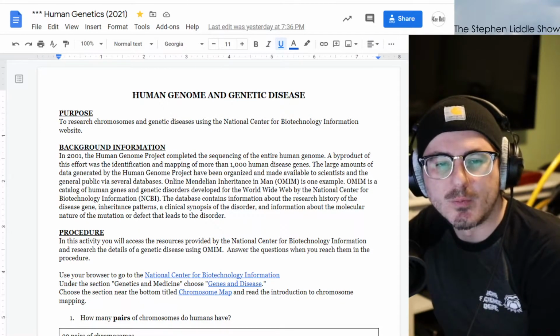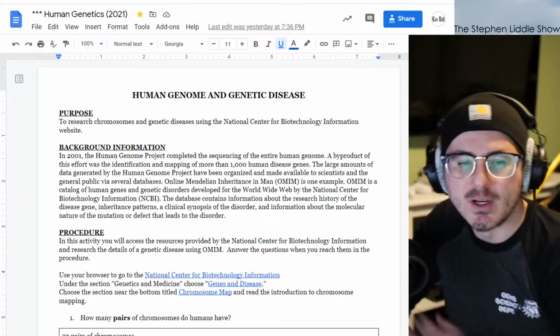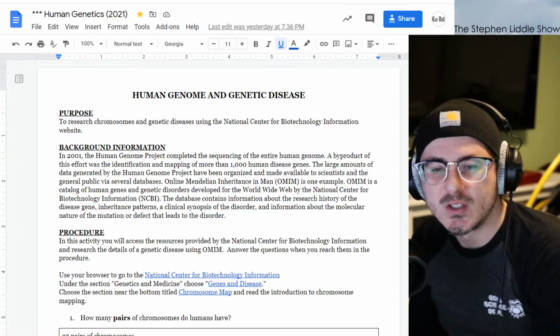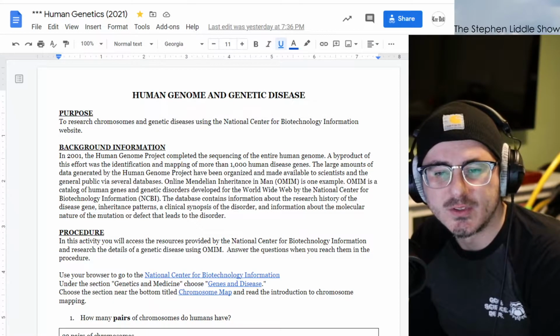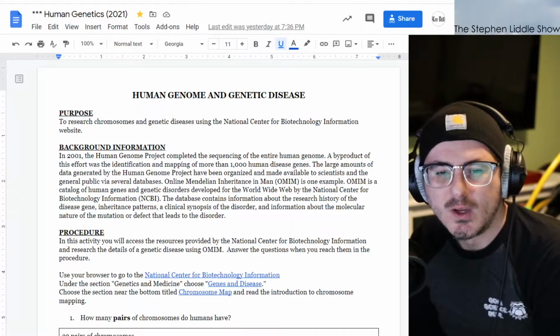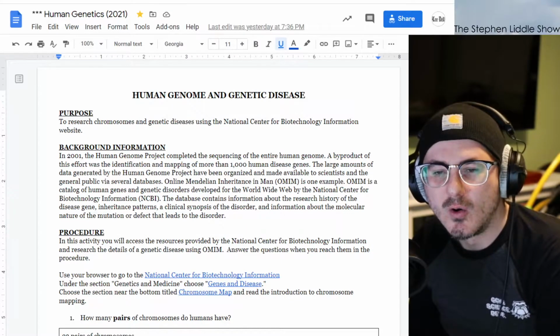The Human Genome Project completed the sequencing of the entire human genome. A byproduct of this effort was the identification and mapping of more than 1,000 human disease genes. The large amounts of data generated by the Human Genome Project have been organized and made available to scientists and the general public via several databases. Online Mendelian Inheritance in Man is one example.